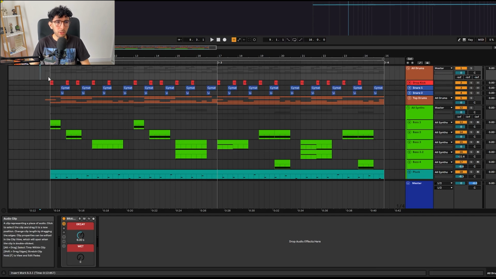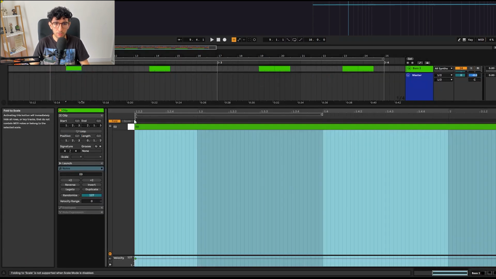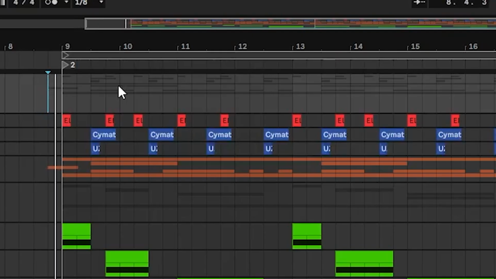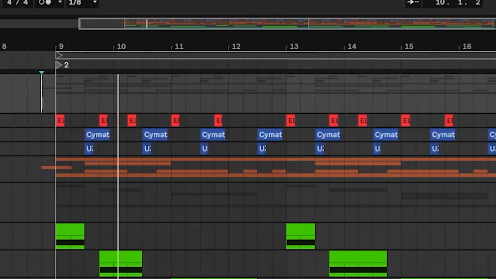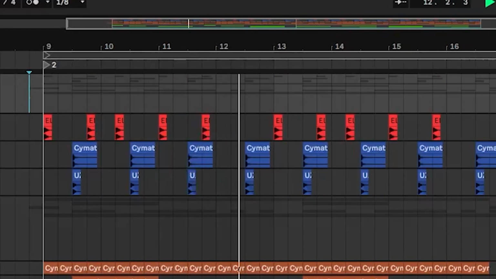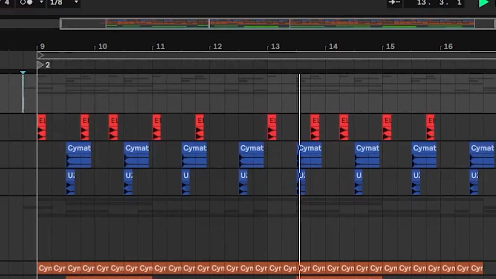So this project file is at 140 BPM. The key that I'm using is E, and we have the drums that sound like this by themselves. Then on the second part of the drop, I introduce like a second loop.